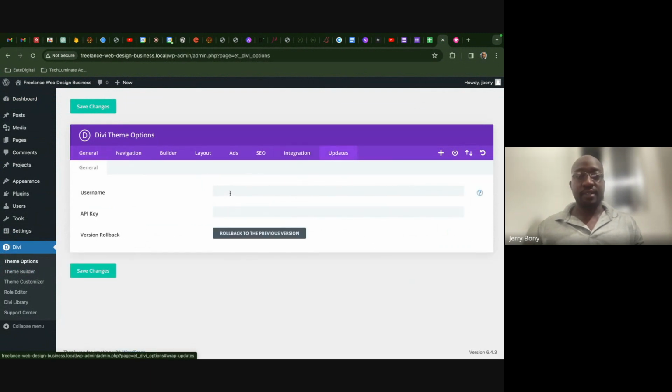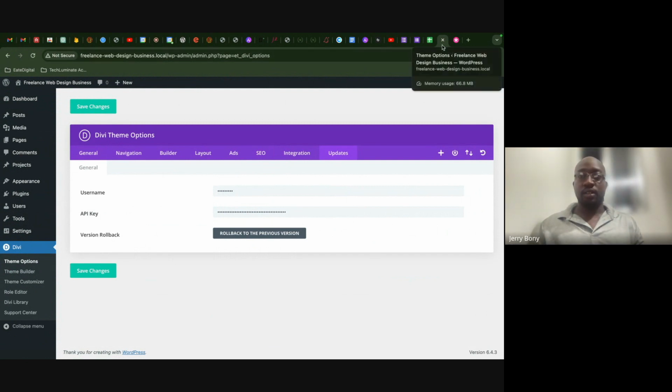When I click update, I'm gonna put my username, and then I'm gonna put my API key right there, and click save changes. Now my Divi theme is activated with the license that I have, the lifetime license. And now I have access to all the Divi features. So anybody got questions at this point?